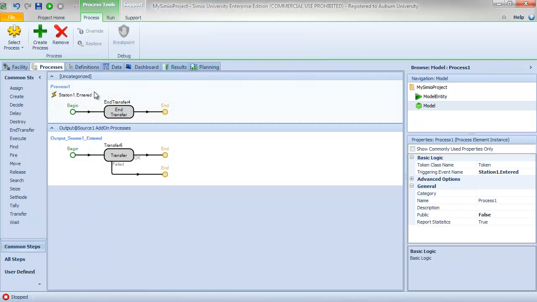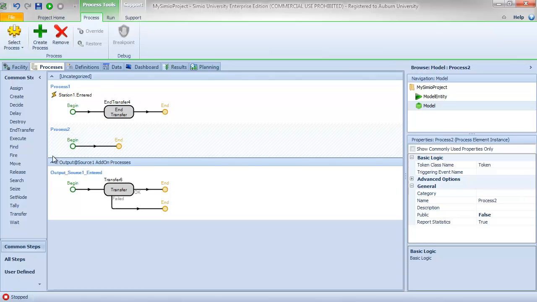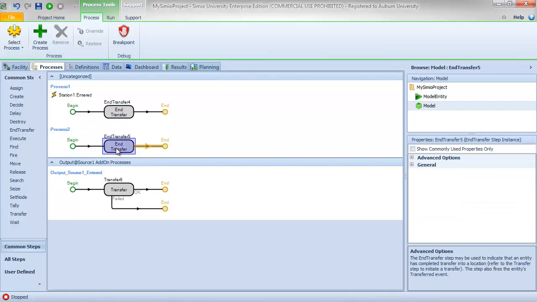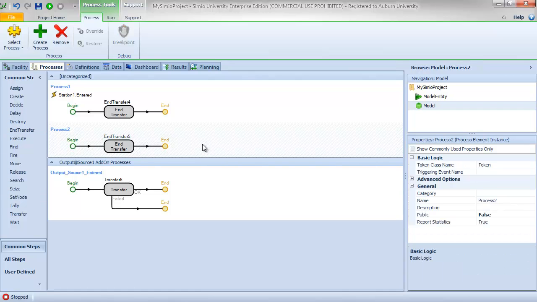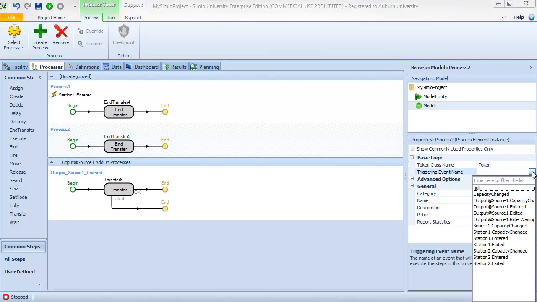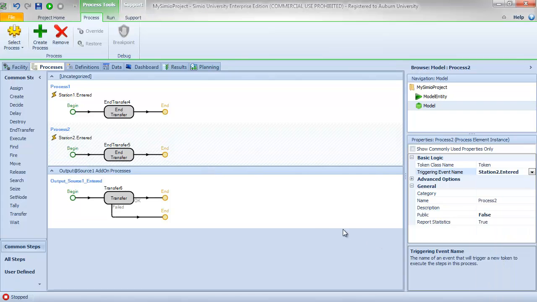The next thing I'll do is I know that I have to end the transfer, and this is something that when I'm doing models like this, I often forget. So I try to do it as soon as I create the station. I go ahead and create the process to end the transfer. So I'm going to do that. Call it process 2. We'll just leave the default name, and I want this process to execute when station 2 is entered. So it's identical to process 1, except it happens when station 2 is entered.